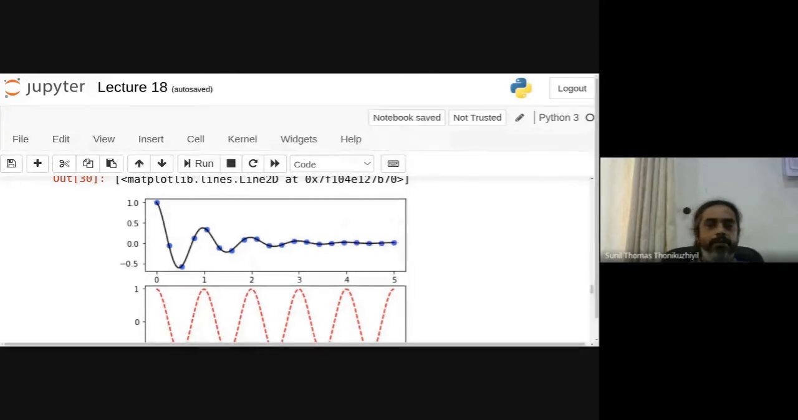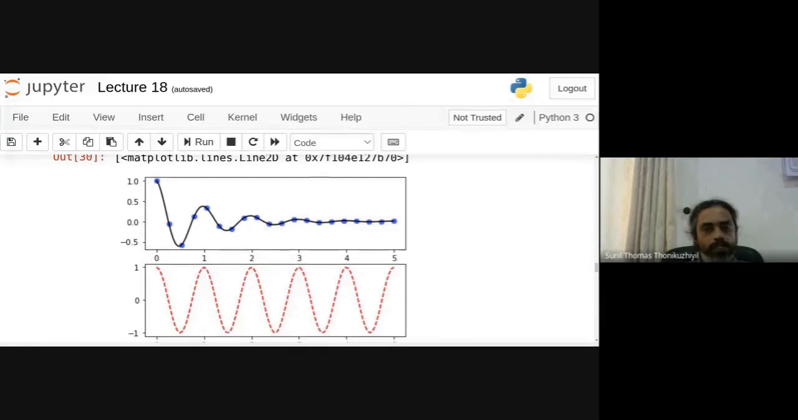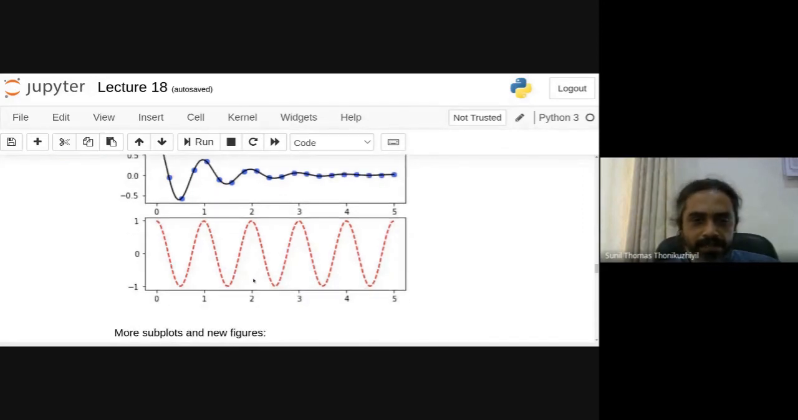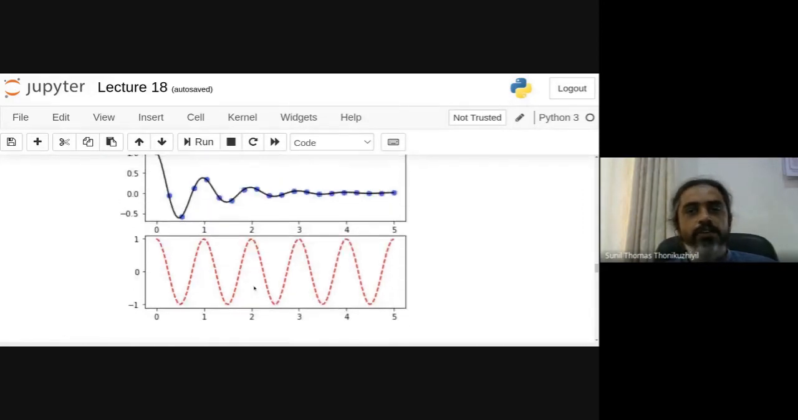Maybe you will learn when you go for your signal processing class. So your next exercise will be to create this kind of a figure.